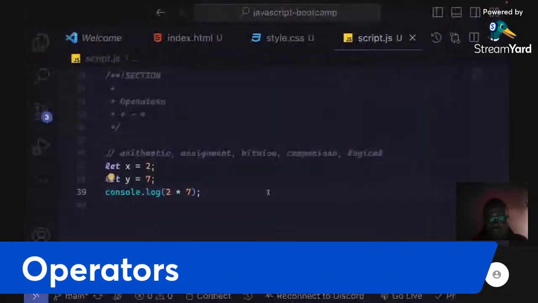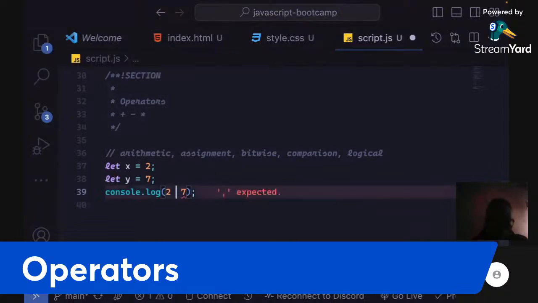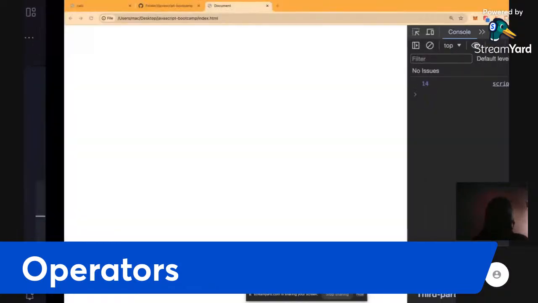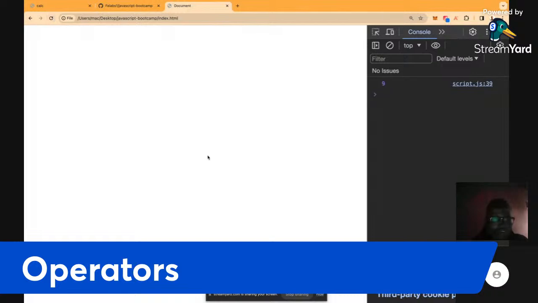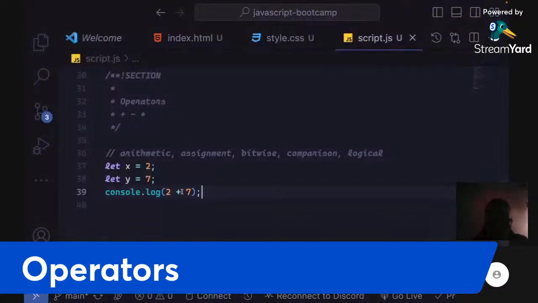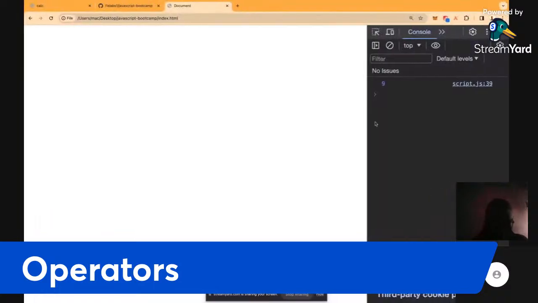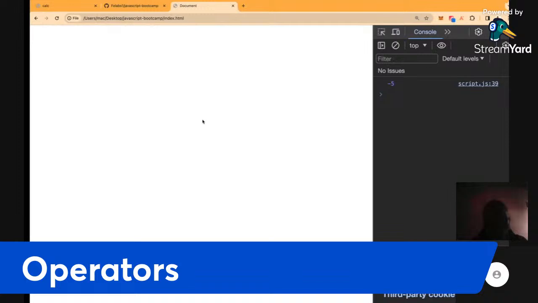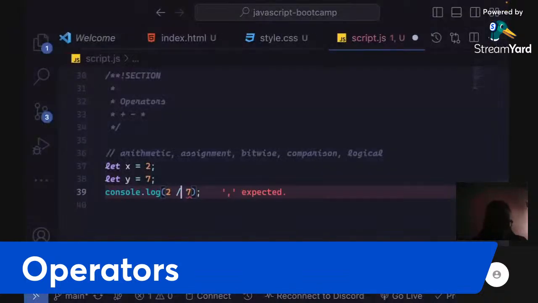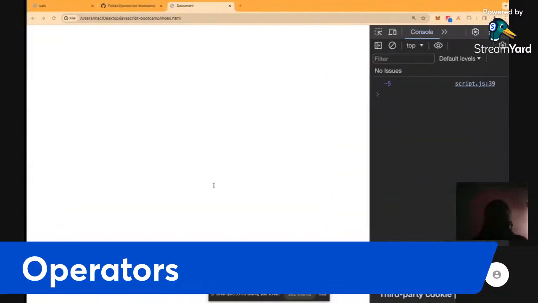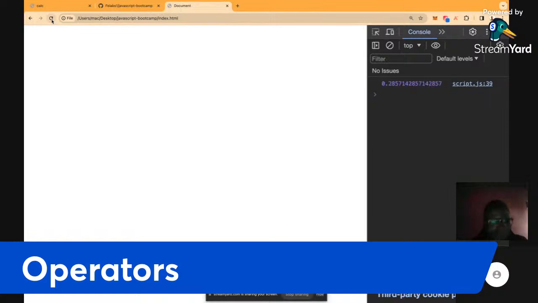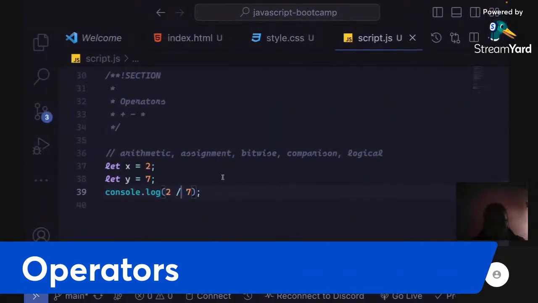If I say console.log 2 plus 7, this is going to give us 9. If I say console.log 2 minus 7, that's going to give us -5. And if I say 2 divided by 7, it's going to give us a decimal number like that. So those are basically arithmetic operators.